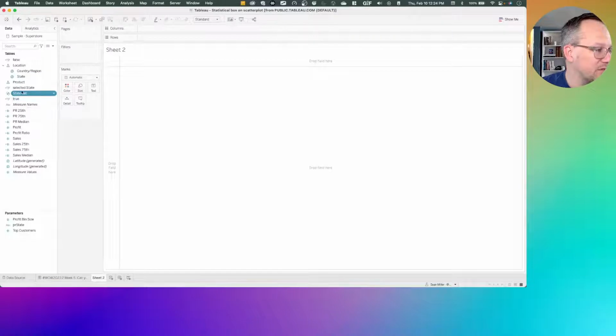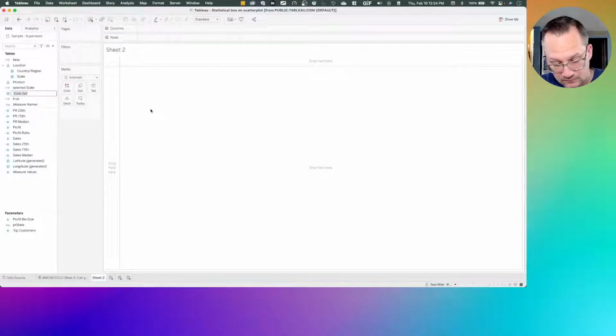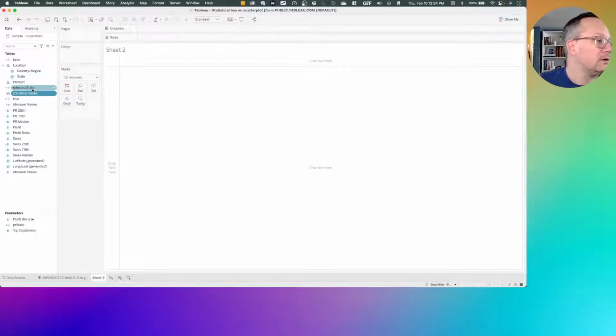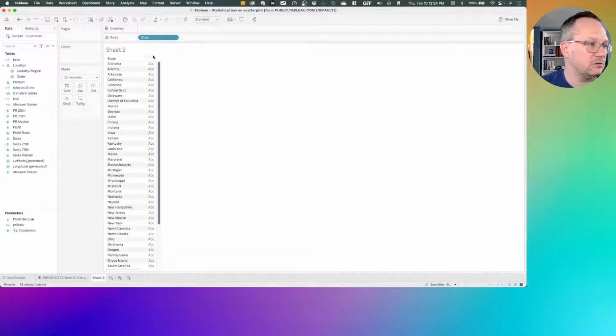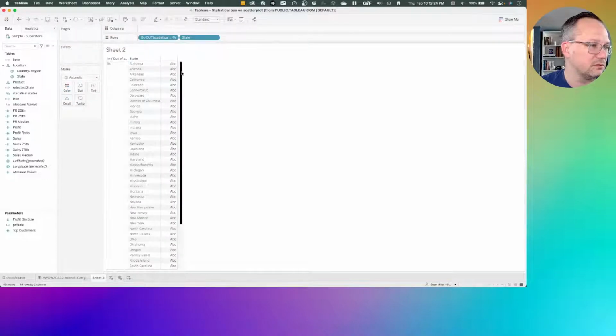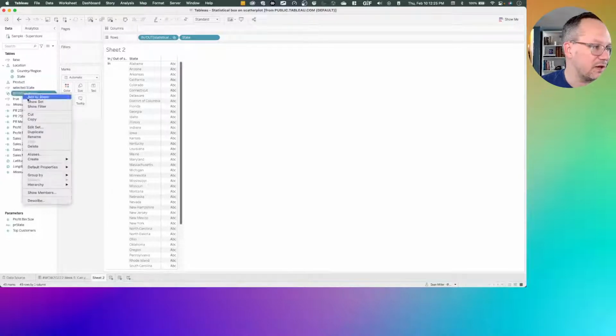So now we have a new set called state set. I'm going to rename this real quick, and I'm going to call it my statistical states. Okay. And now I'm going to drag state out, and then put statistical states right outside of it, so it groups this together. And I can see that I didn't do something right because all my states are within my set. So I did something wrong. So let's go back and let's edit that.